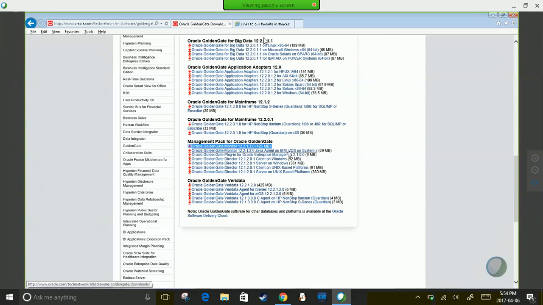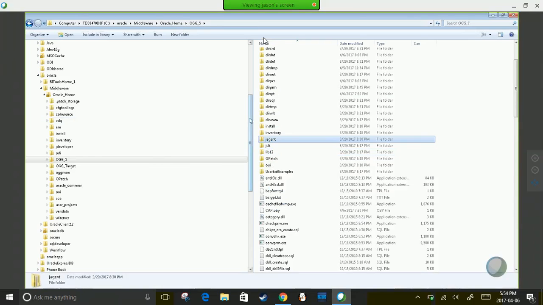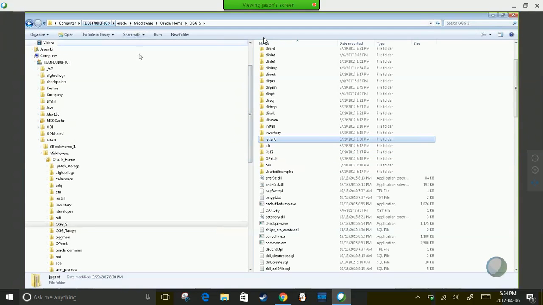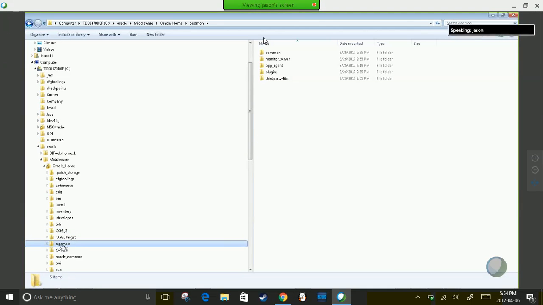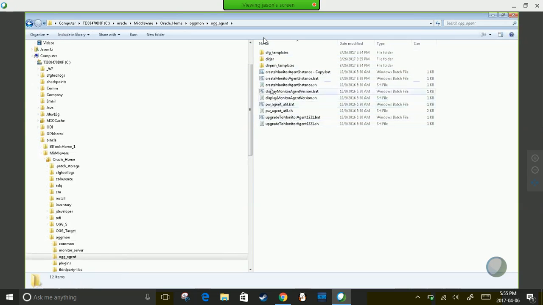After we install this one, we will get a directory. We install it in the Fusion Middleware home directory. We will get a directory called OGGMON, where that one is installed, so we can get the OGG agent. In this directory, there is a command called create monitor agent. Let's run it, you can see.